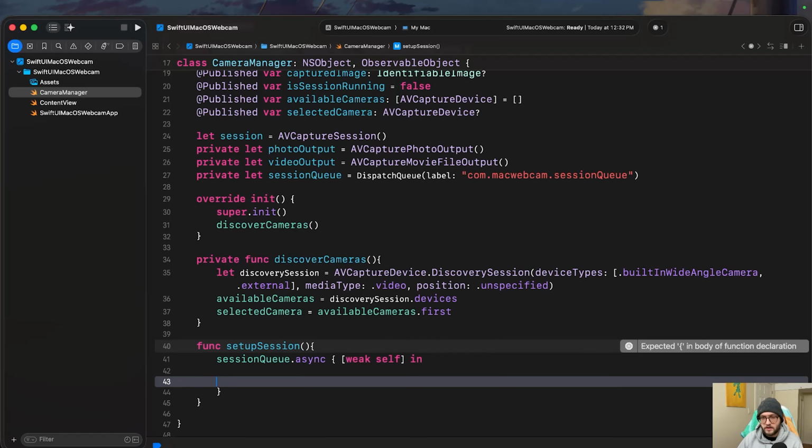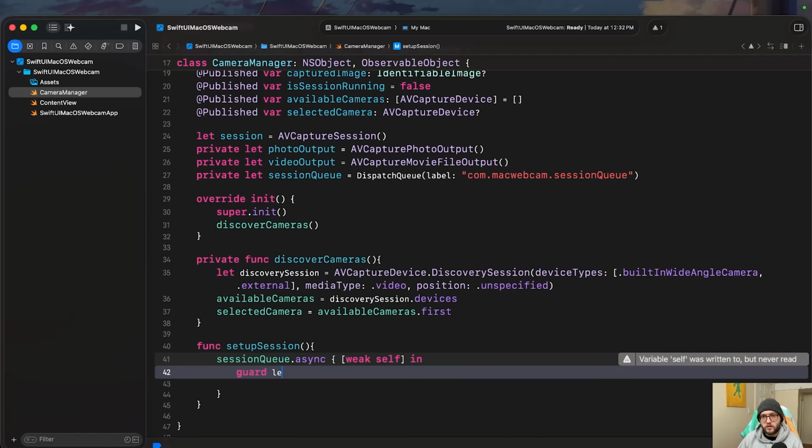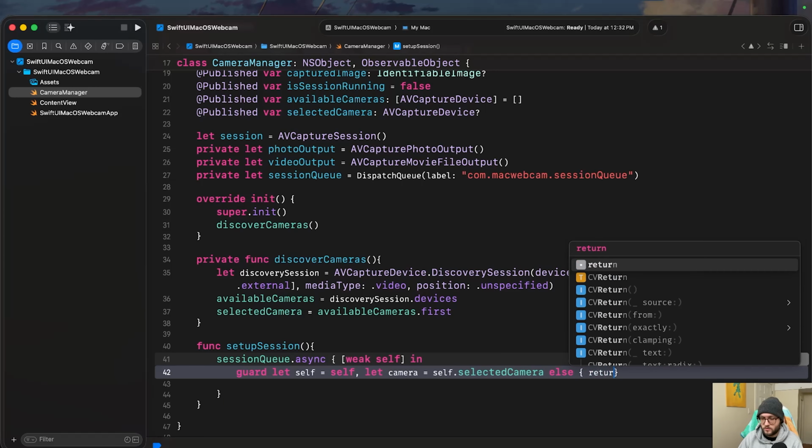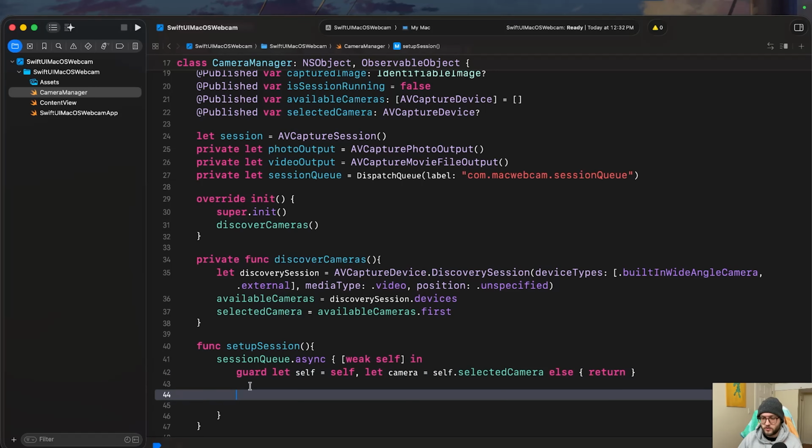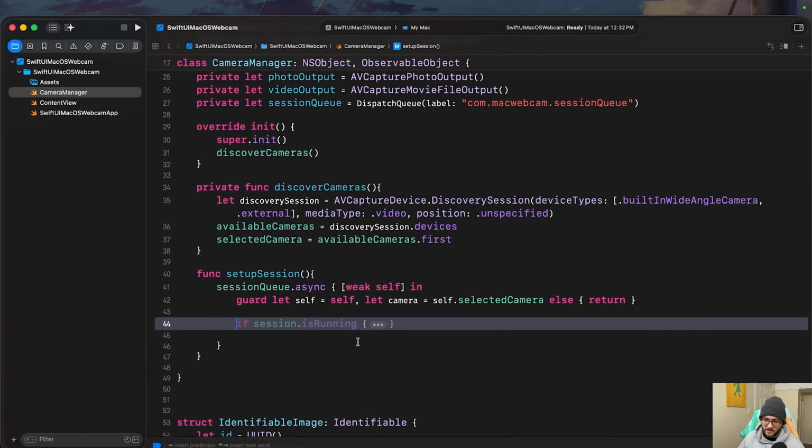Get some more space. We're going to use our guard let self = self, and we'll add a comma, and we'll have our camera. So let camera = self.selectedCamera, else we'll go ahead and add our braces to return. We're just making sure that we're establishing the camera, making sure it's selected. Otherwise we'd boot out of the session.